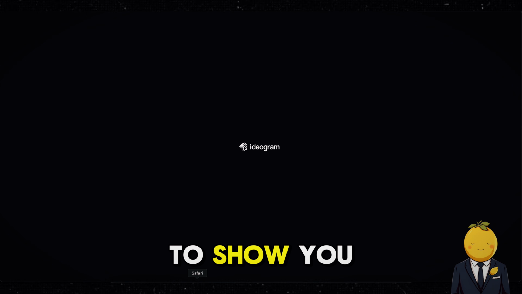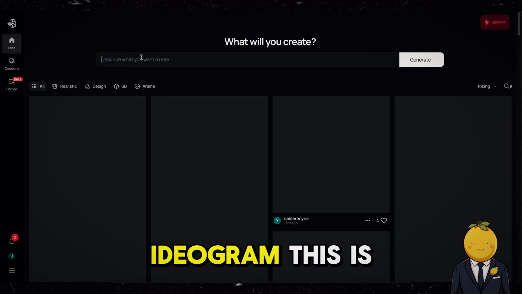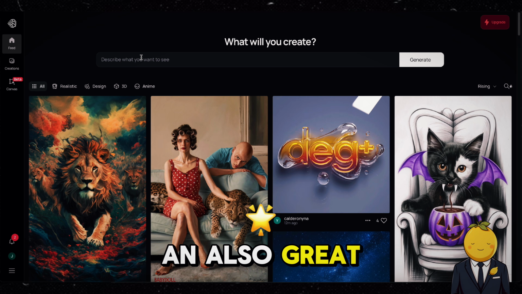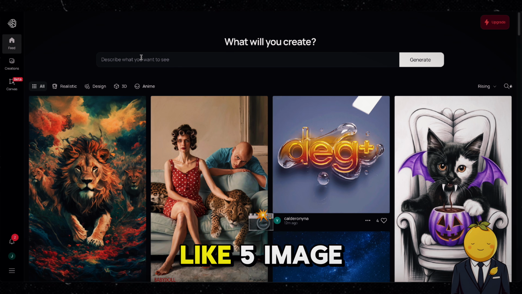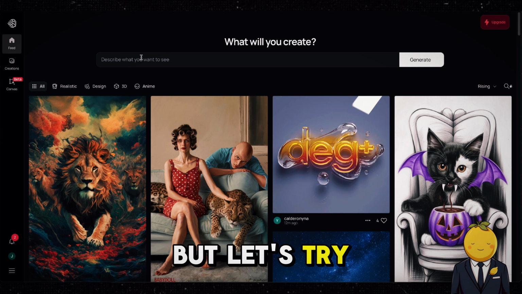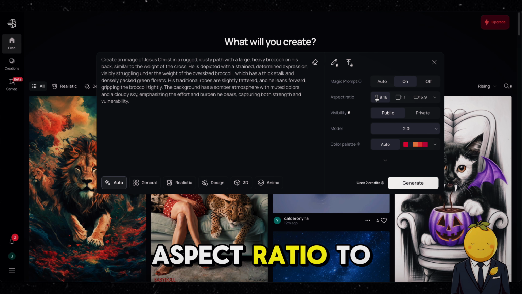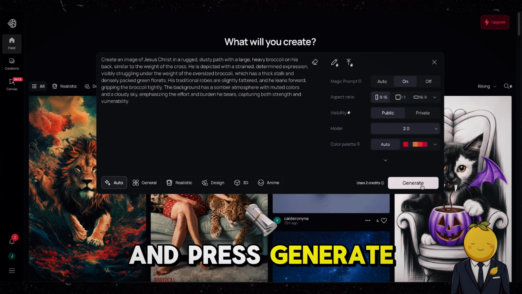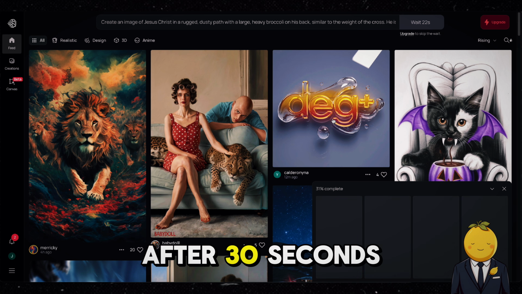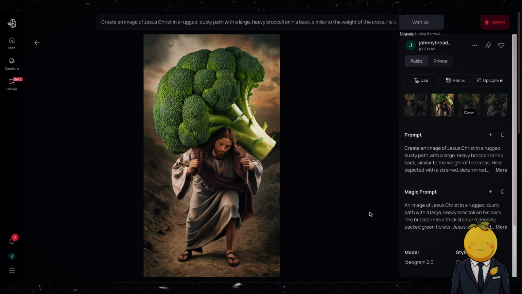But I also want to show you another image generator called Ideogram. This is also a great tool, but here we can only generate like 5 image prompts. But let's try it out and paste the text. Now set the aspect ratio to 9x16 and press Generate. After 30 seconds you will get something like this.